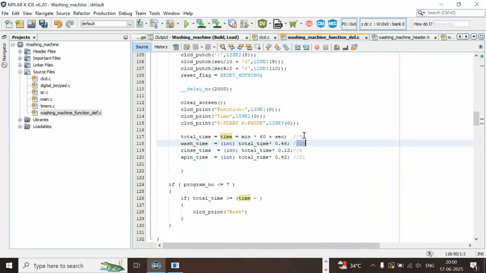So in case, first function is wash, right? First function is wash. So if the time is, whatever time we have, so if that particular time is minus wash time, so let's say initially time is 50, so 50 minus wash time 23. Okay, so if this is a scenario.